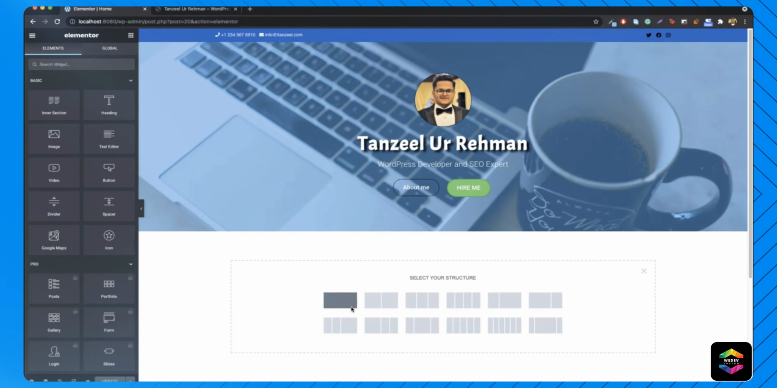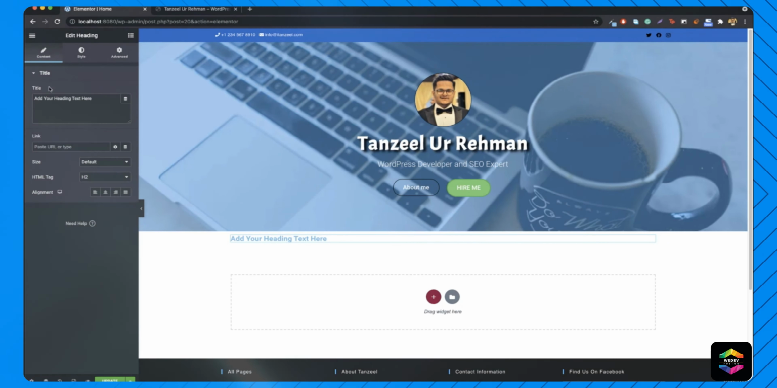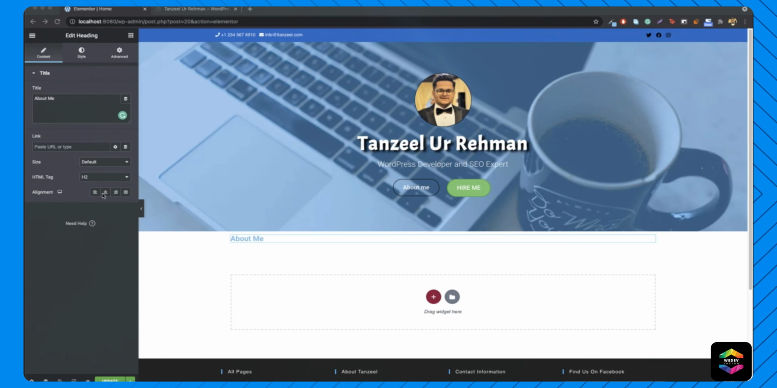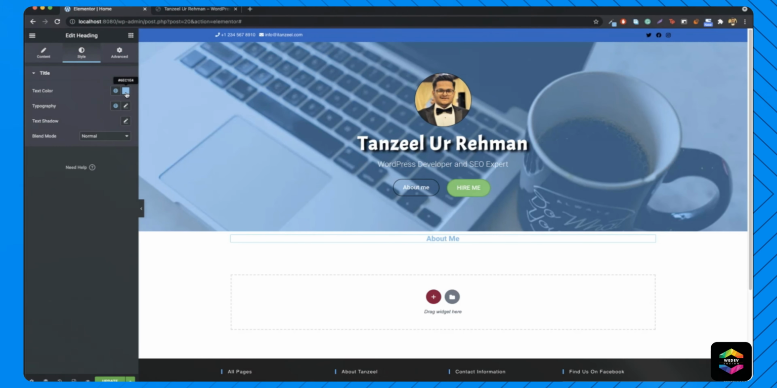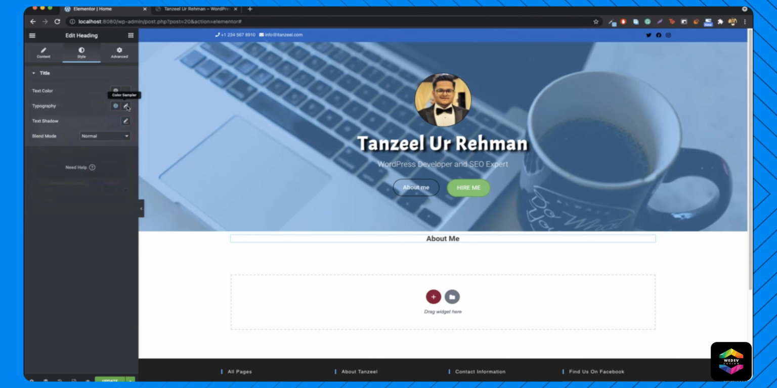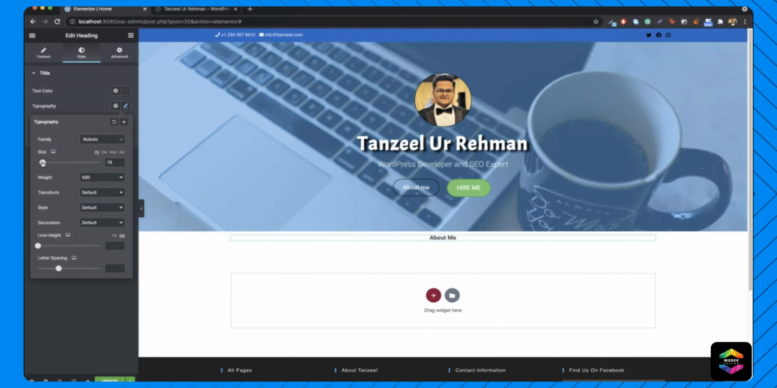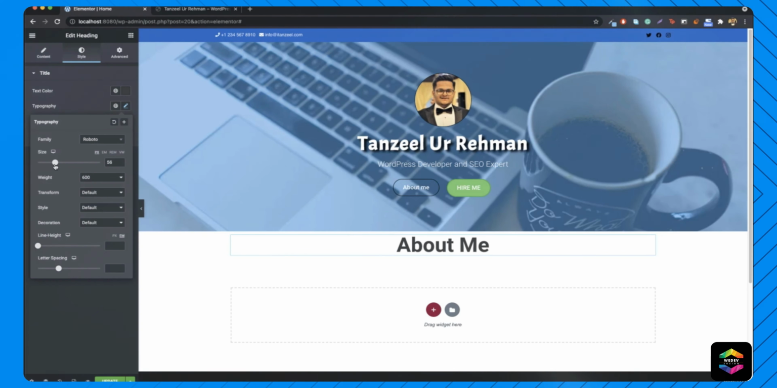So we're going to add this column, and then we're going to add the heading right here. This heading is going to say About Us or About Me. Now I want you to align this to center, go into the style and choose the color. I'm going to choose a color that is not full black, a little bit of a shade of gray. That's it. And now I'm going to increase the size of it. I'm going to set the size to be just like 55.